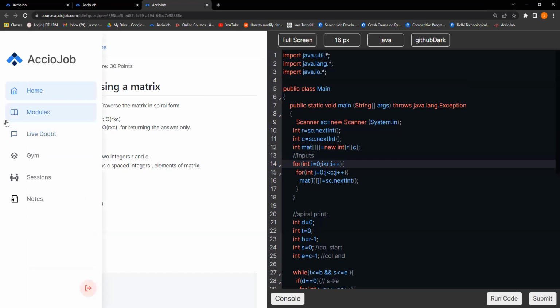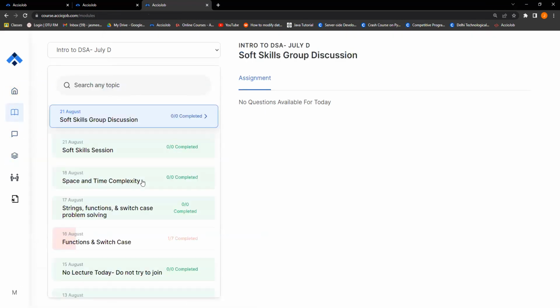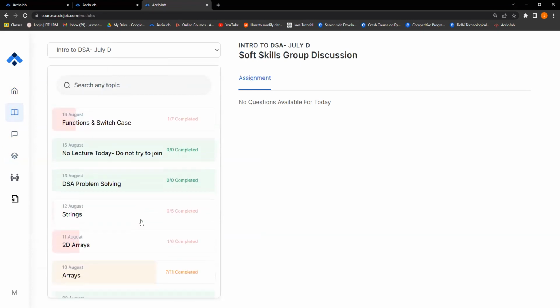Okay, for tomorrow's class, we will be doing strings, right? I guess the strings assignment is pending, so we will go with strings now. Okay, arrays and 2D arrays are done.